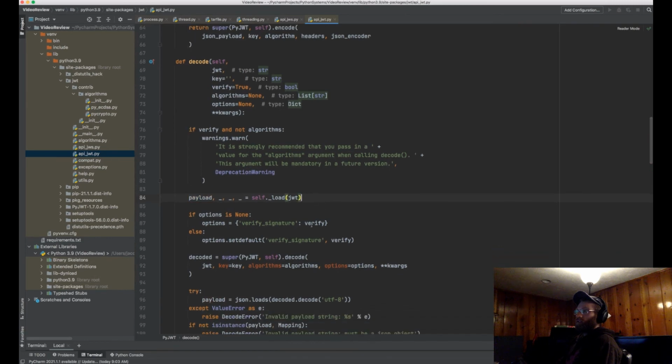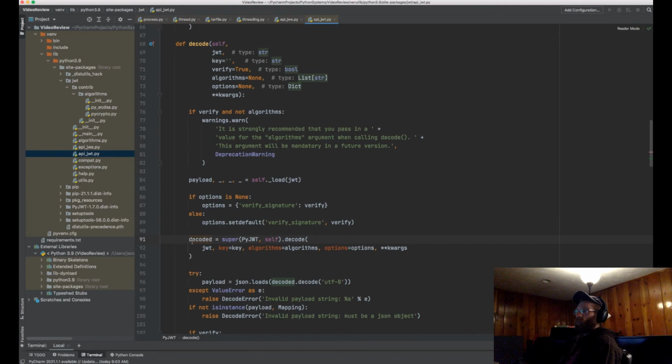Yeah, it loads the payload. It calls the self.load method with the JWT to get the payload. It ignores everything else. Right. And then it just passes everything to the parent decode method. Right. Why does it even get the payload out? Kind of curious about that.